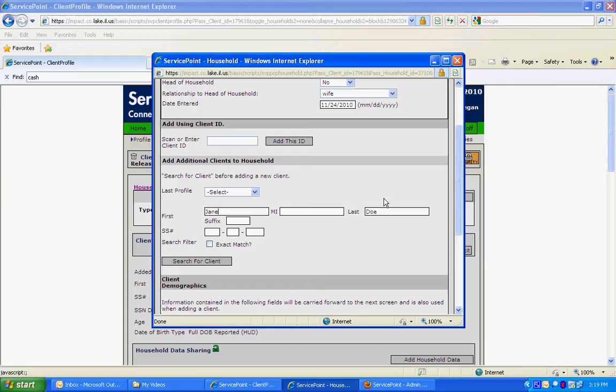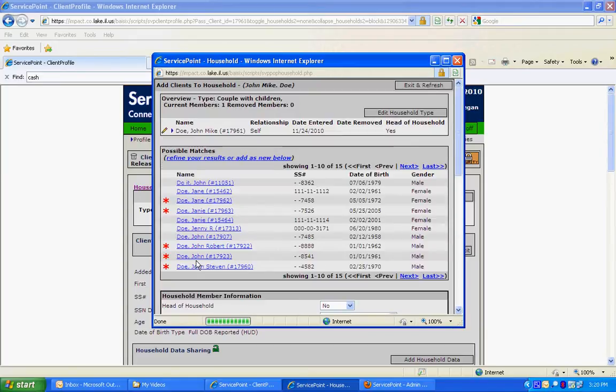Here's her first name, Jane. The last name defaults to whatever the last name of the head of household is, but that can be changed if needed. We will now search for the client. And now we see a list of names that sound like Jane Doe. This is only one page. Again, at the bottom here, we're showing 1 of 10 of 15. So there's only 10 people per page. There's another page here.